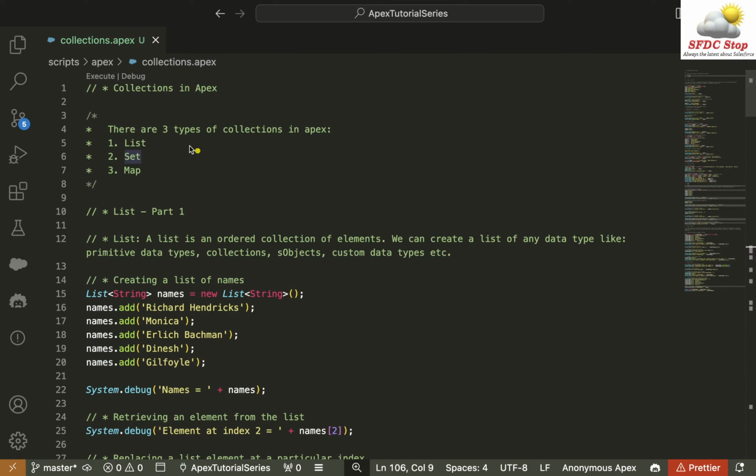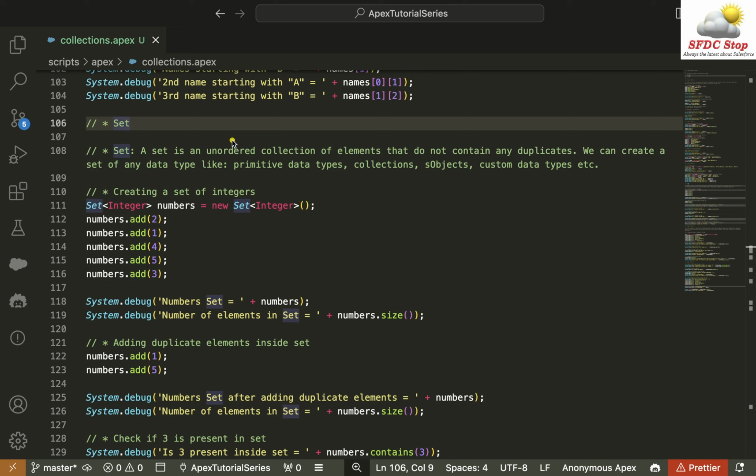Hi everyone. Previously we talked about the collection number 1, which was list in Apex. Now it's time to talk about set in Apex. So what is a set? A set is an unordered collection of elements that do not contain any duplicates. So these two are the keywords here.